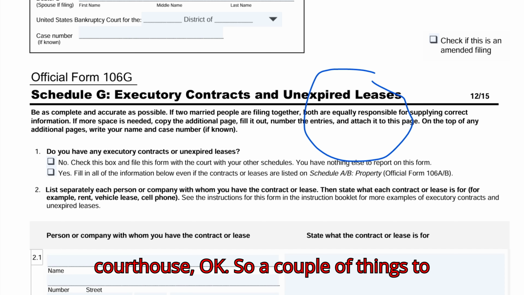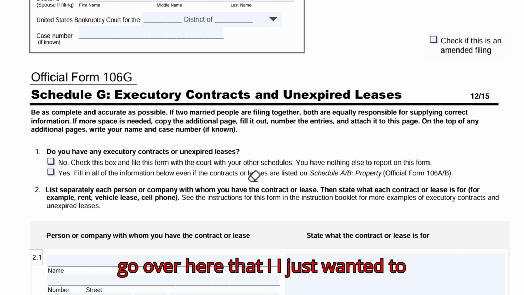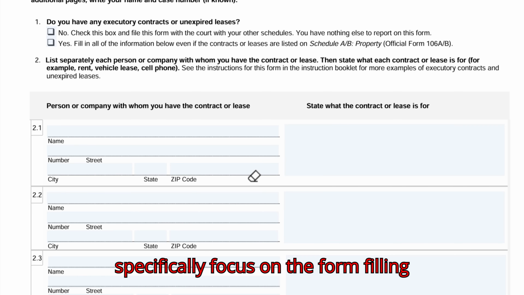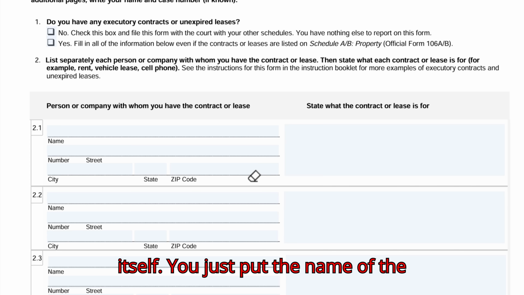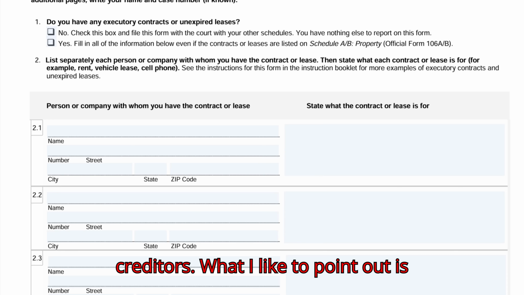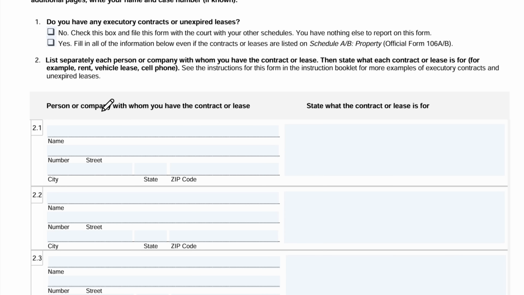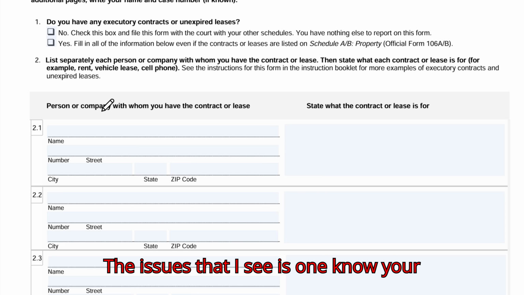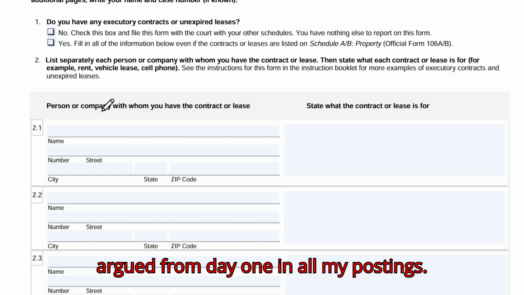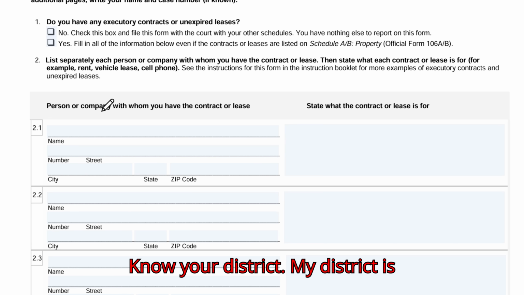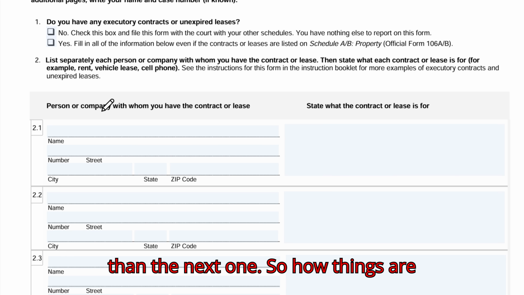Okay. So, a couple of things to go over here that I just wanted to focus on. Again, I don't specifically focus on the form filling because everything kind of speaks for itself. You just put the name of the creditors. What I like to point out is issues that you should be aware of. The issue that I see is, one, know your district. That's something that I have argued from day one in all my postings. Know your district.